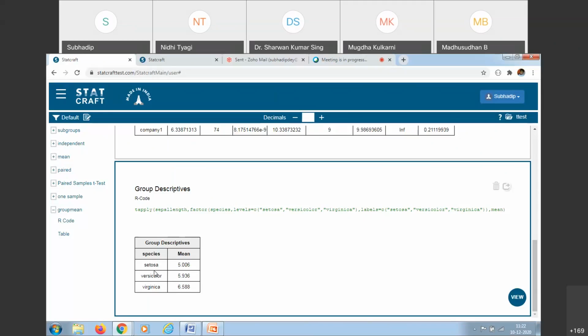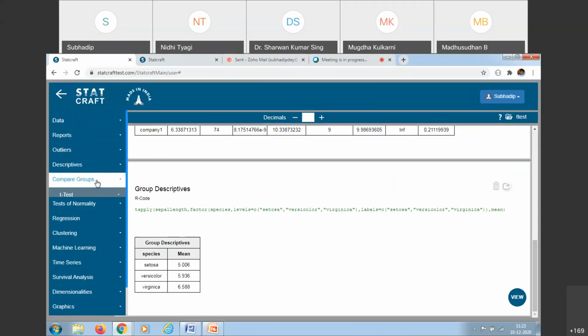So again, to repeat, the null hypothesis is there is no significant difference in mean sepal length across the categories, and my alternative hypothesis is a significant difference in mean sepal length exists in at least one of the categories. If my p-value is less than 0.05, we accept the alternative hypothesis. If my p-value is greater than 0.05, we accept the null hypothesis. So let's start with the hypothesis testing.